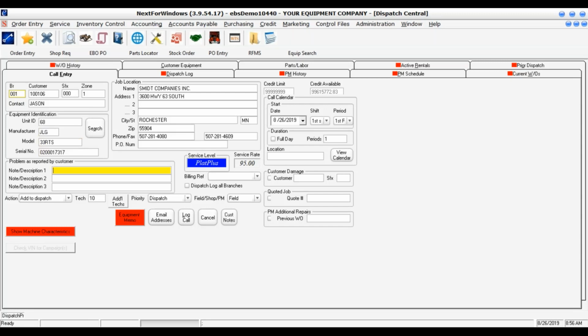So the next section is problem as reported by customer. Make it simple: will not start, things not starting. And here under action, we give you 3 options. You can add it to dispatch, you can open up the work order and add it to dispatch, or the work order is already open. For best practices, we recommend going ahead and opening up the work order and adding it to dispatch.